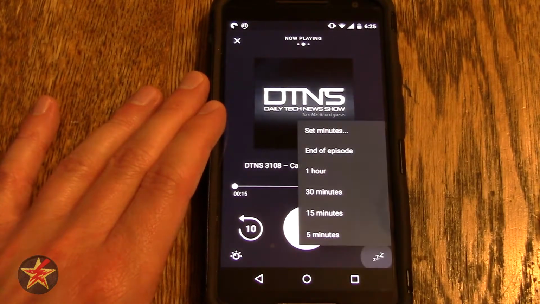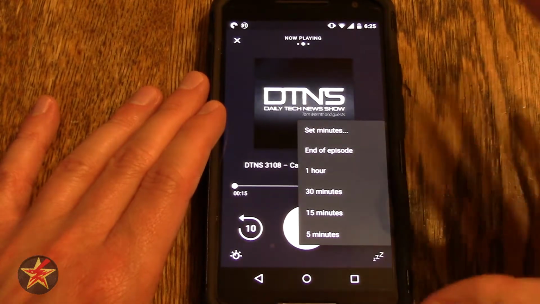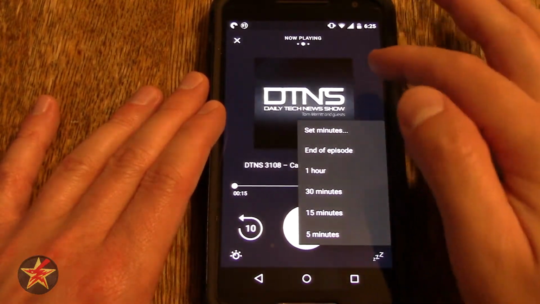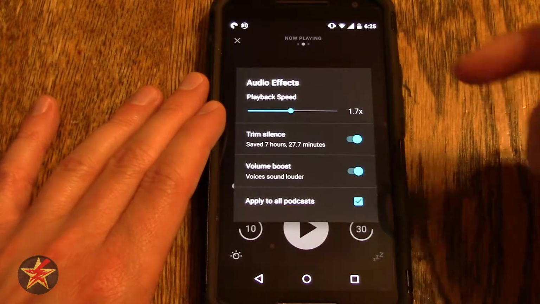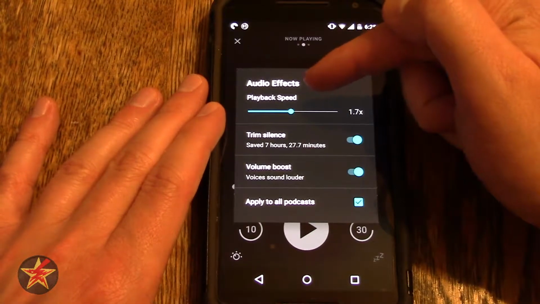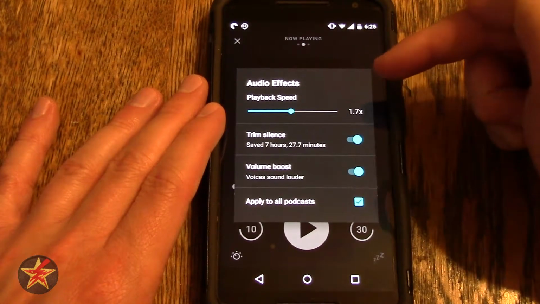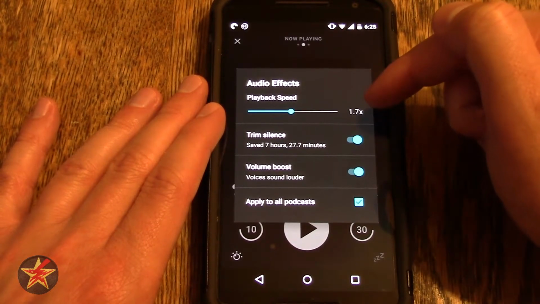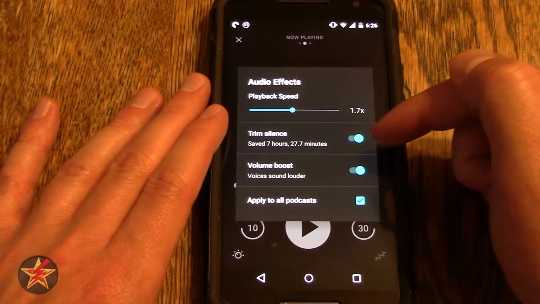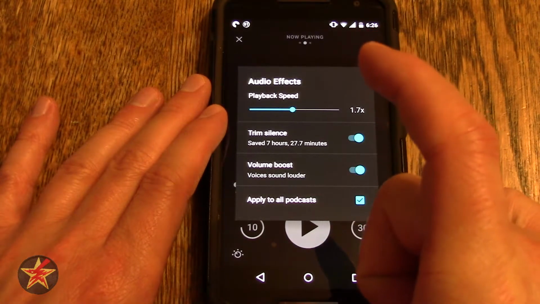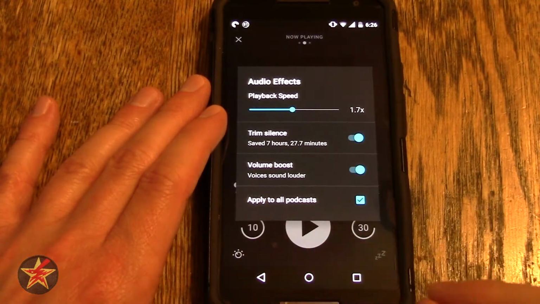Coming over here, little Z's will let you shut off the pod player after a set period of time. Or we can come over to the options and you can change the playback speed of your podcasts. In my case, I'm listening to a 1.7 speed. You can trim out the silence. So if there's a little space like that, it would automatically cut that out, which is really nice.